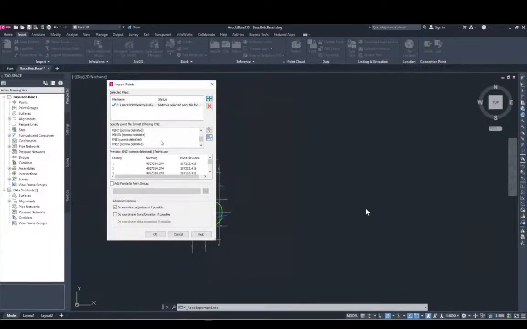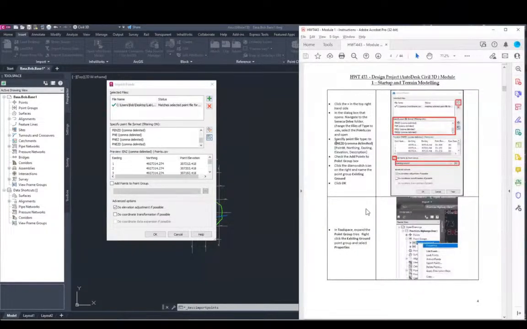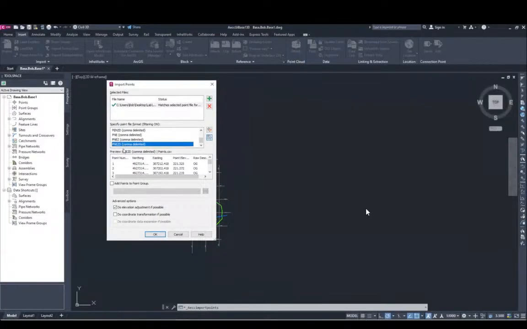Now we've got to just choose the right point file format. And that one, it says on here, is PNEZD comma delimited, which should be the bottom one. Now there's another one that looks similar, but I believe on everyone's, it should be the bottom one here. You're going to click Add to Points Group.